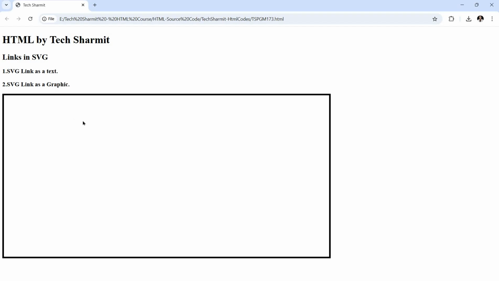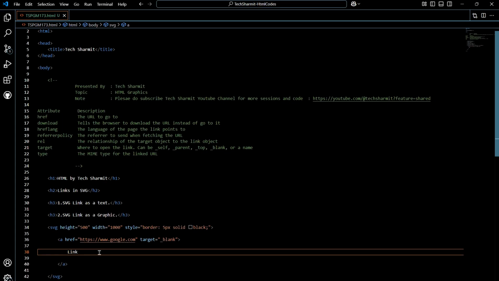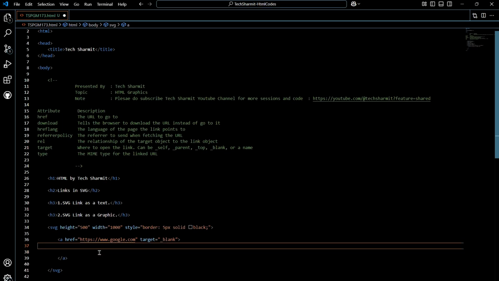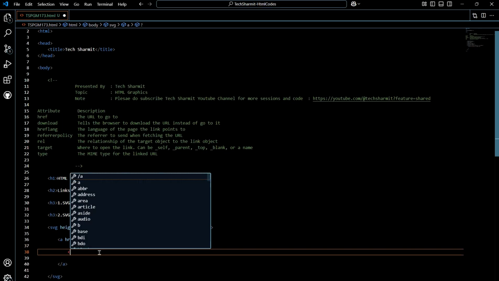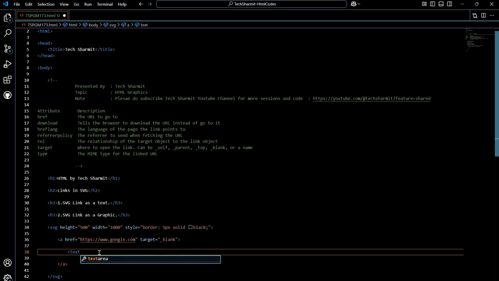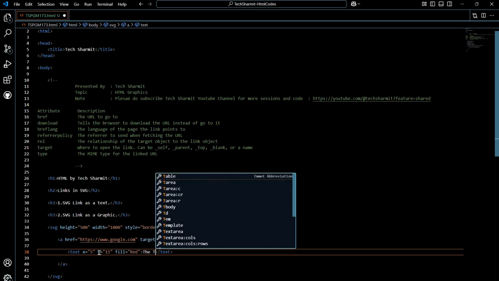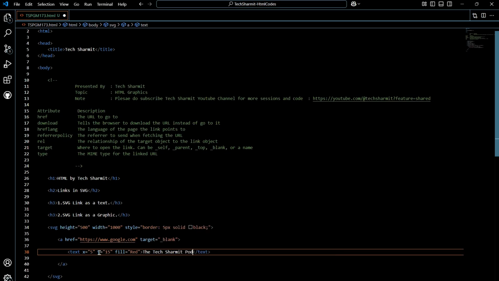Now some of you might be thinking we can simply put the text here and then we can save it and refresh it. So you can see now it is not showing anything. Why? Because we are not using the text element. So instead of direct text, we are supposed to provide a text element here. In this text element, we will put the value of x, which is 5, then value of y, which is 15. Then we will pass the fill, and here in fill we will put red, and then we can put any link text, for example the tag Sharmit podcast.